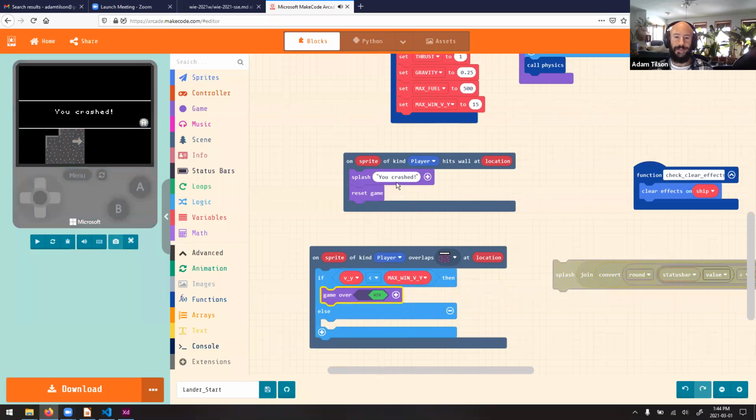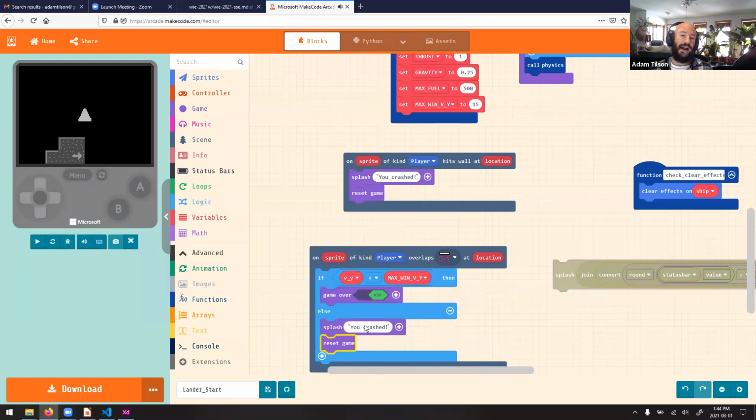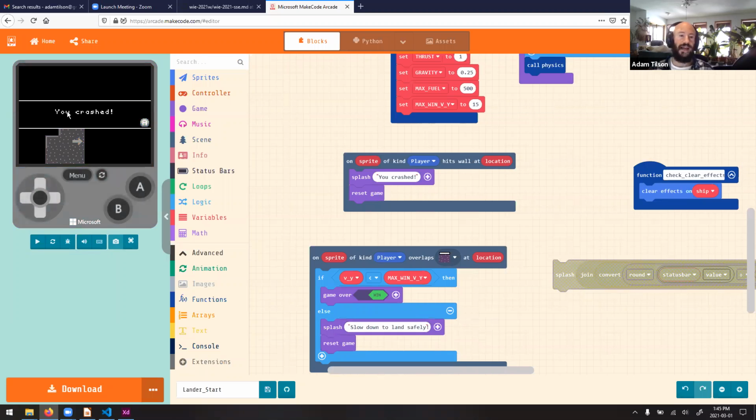Otherwise, we basically want to do something similar to our other crash state. So we want to copy our splash and copy our reset. But rather than saying you crash, maybe we want to give the user a little more info to know that you have to be going very slowly to land. So you could say something like slow down to land safely. That could be our message. And now we just want to test this out and see if it's working.